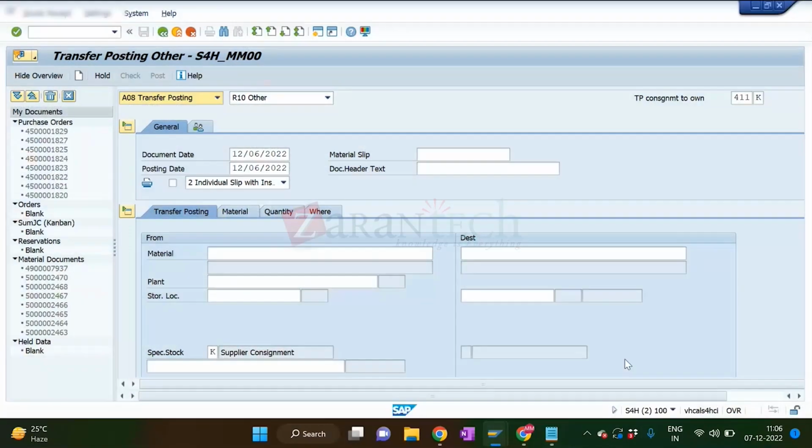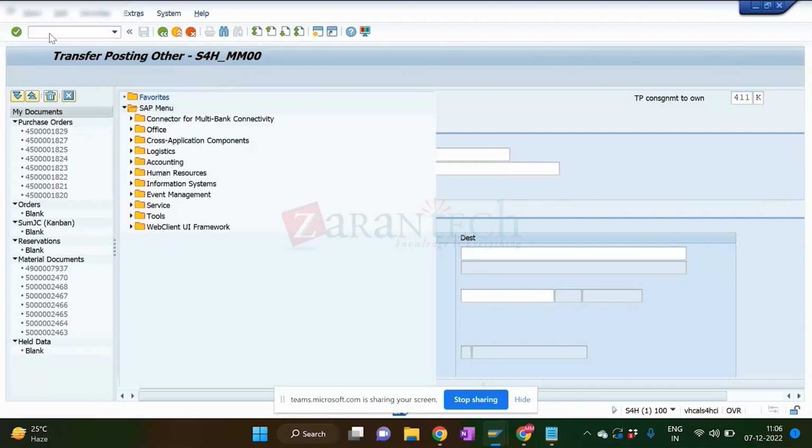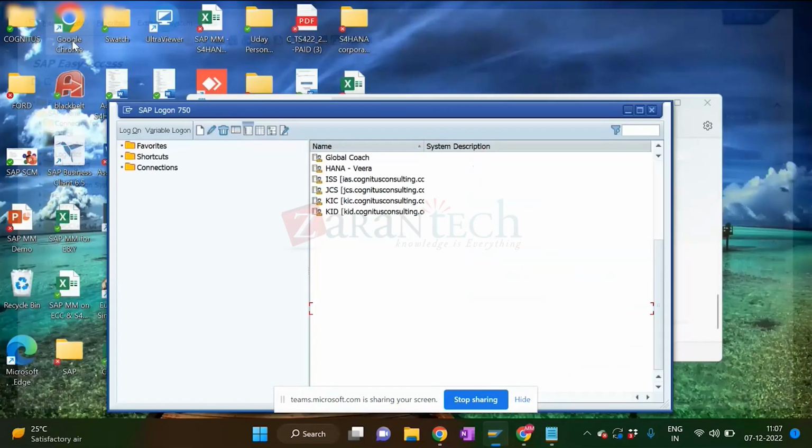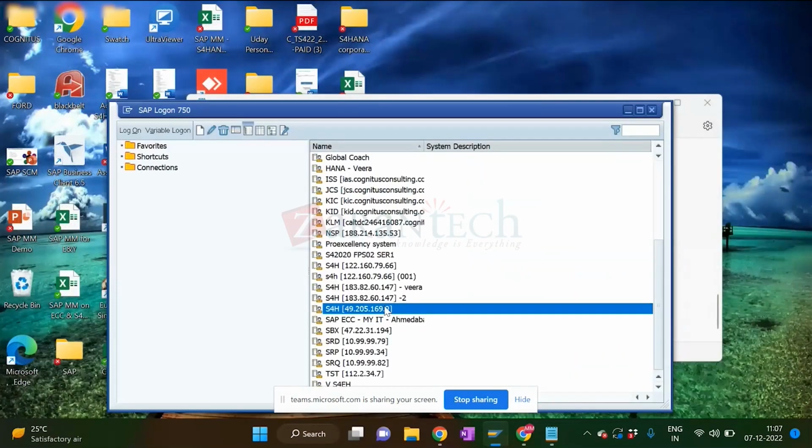Okay. So you should give either /n or /o. Remember that, guys. You give /n, then only SAP will be able to understand the commands. Either /n if in the same screen you want a different transaction, but /o if you want a different screen, different transaction. And if you want to completely close the SAP, you can use /nex. /nex is for completely closing the SAP.